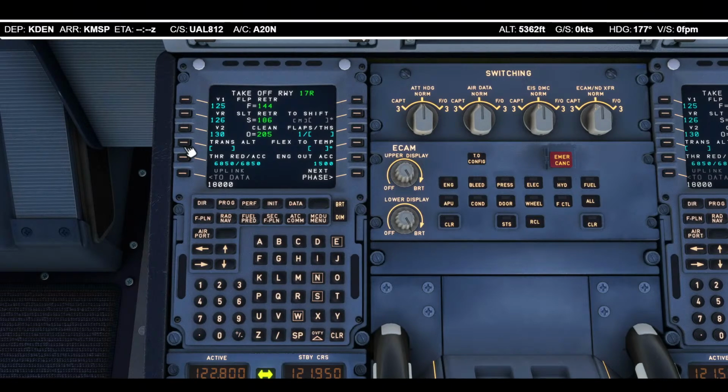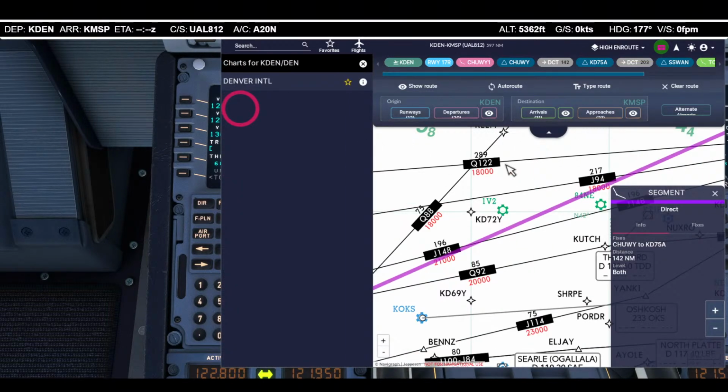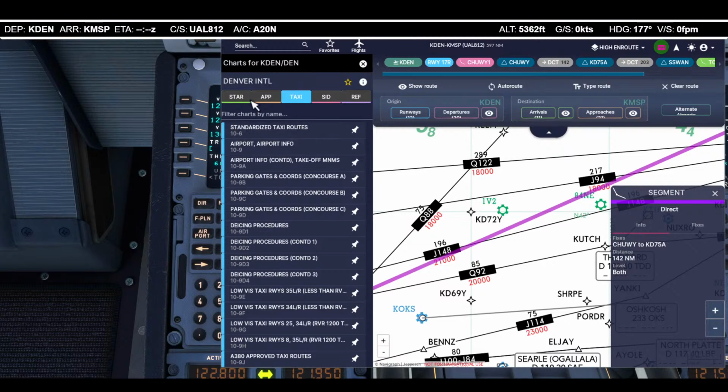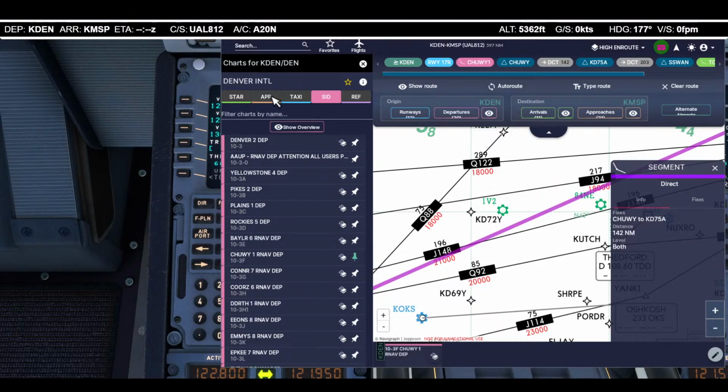What is that transition level? Stand by. Transition altitude, let me just double check here. I think this is actually airport, this is local. So we have the Denver, so we open up the Denver charts now. Open charts list, there it goes. And standard instrument departure. And we've had the CHUWY 1, it's an RNAV departure. Let's just pin it immediately.